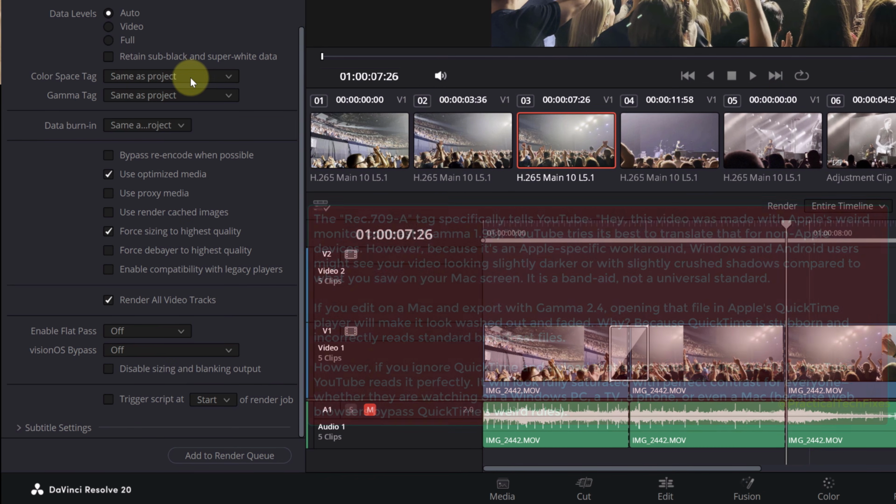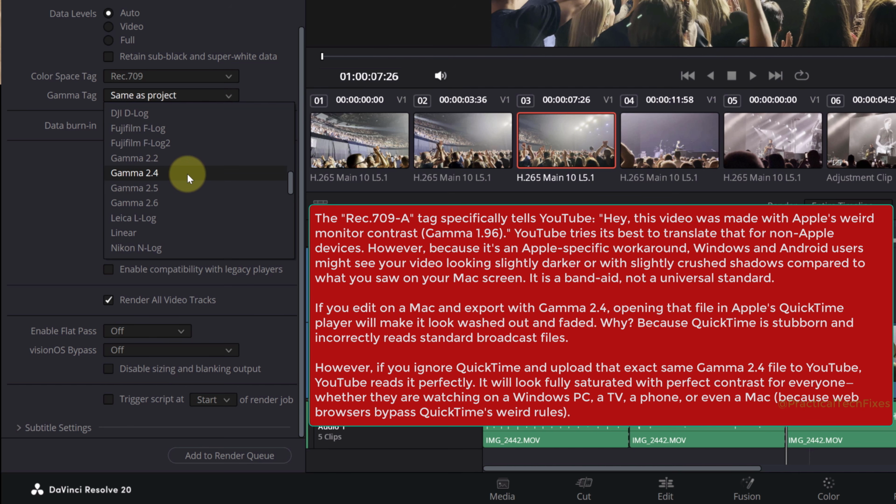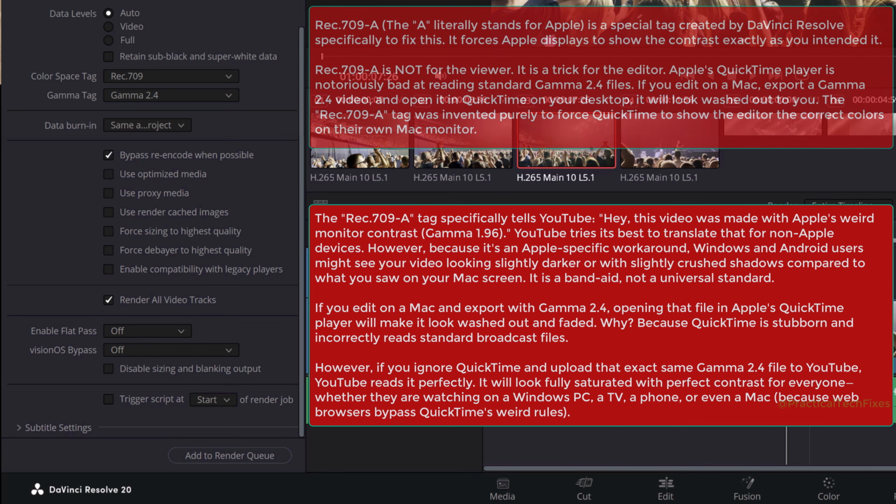And if your export settings are changed again, put them back to 709 and Gamma 2.4. Just a note, if you're editing on Mac and you use Gamma 2.4, and then you play the video in QuickTime, it might not look good, but after uploading it to YouTube, the colors and the shadows will look much better.